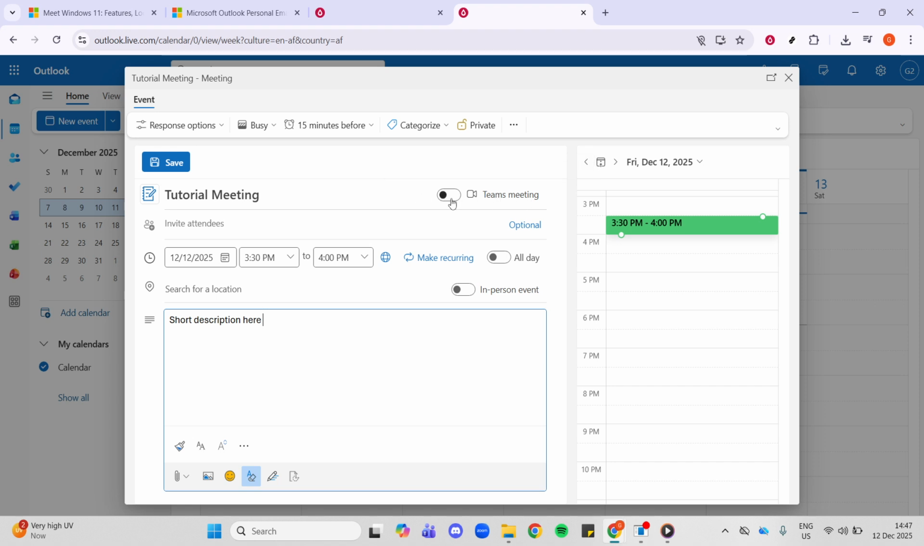Now, look for the toggle that enables a Teams meeting. Turn that on. When you enable it, Outlook automatically generates a Microsoft Teams link and adds it to the meeting details so everyone can click to join at the scheduled time. This is crucial. Without this toggle, your meeting won't have an online join link.